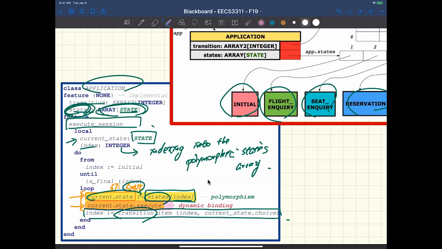Not deferred execute, but it had... Okay, first of all, how many versions of execute do we have? One, which is in the state class, right? However, under the execute, we got display, we got message, which are deferred. So which version of those features will be called? It would be called according to the dynamic type of current state. Exactly right. Okay, good.